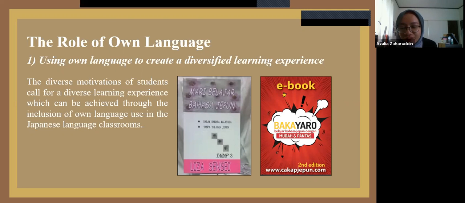The title is very funny, which is Bakayaro, but it's a different way that students can learn Japanese. And of course, this one, the front has Malay on it, but the inside also contains English. We have some English translations as well, a mix of own language for Malaysians. So having these kinds of textbooks, which include own language, create that diversified learning experience.